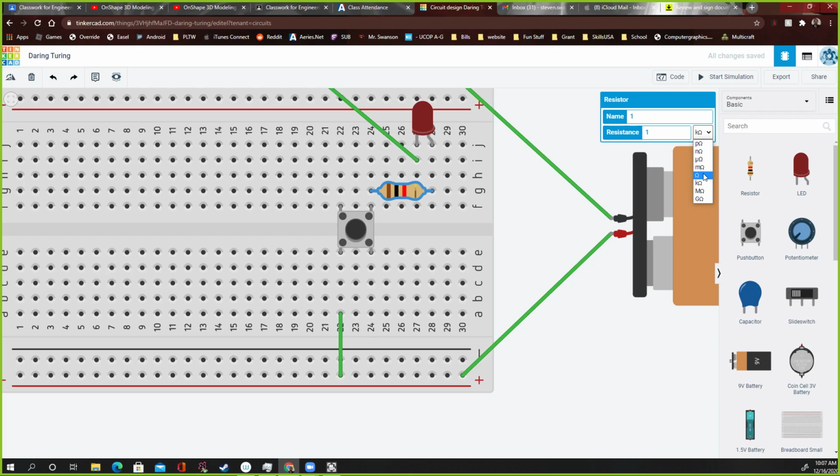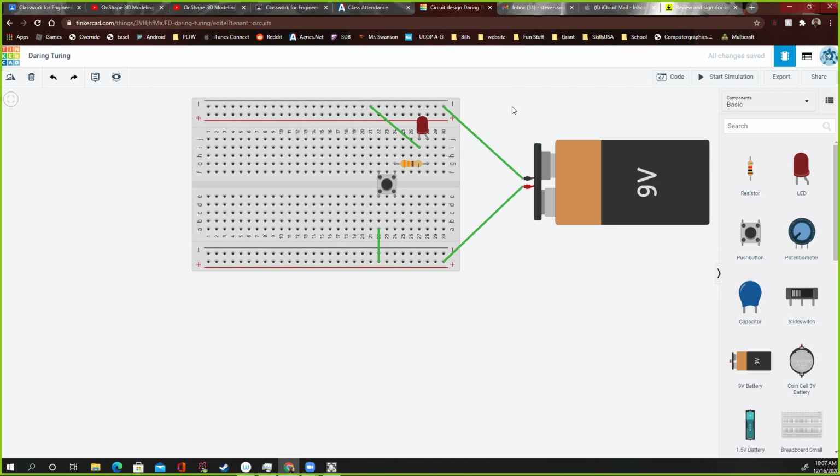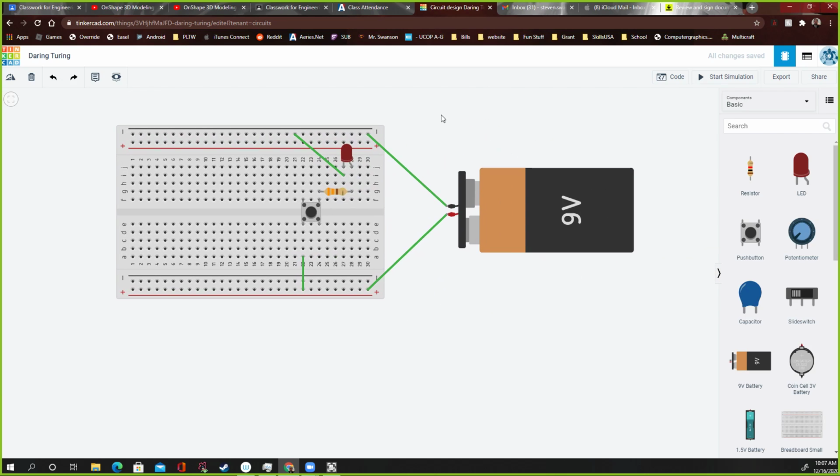So make sure this is in regular ohms. In other words, it's not milliohms or kilo ohms, just regular ohms right here, the little horseshoe symbol. And about 330 is a good value for protecting an LED. In my electronics class, you can use 100, 200, 300, 400, 500, but 330 is a very common value.